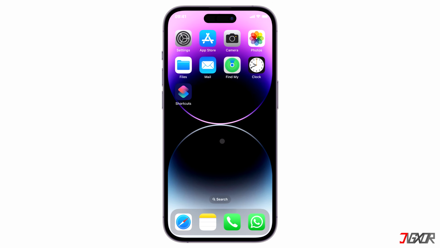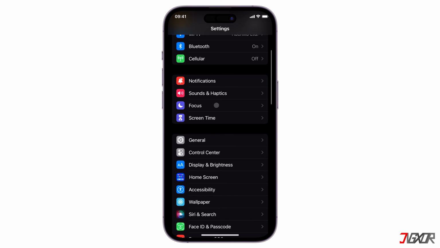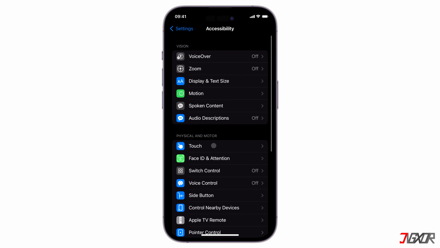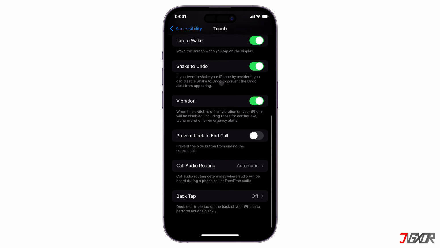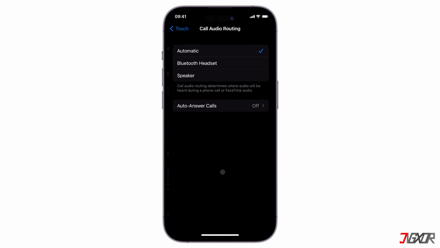In some cases, your phone call may be routed to another audio device such as Bluetooth or car speaker, resulting in hearing no sound from your device at all. To prevent this, open Settings, go to Accessibility, choose Touch, and then make sure that the Call Audio Routing configuration is set to Automatic.